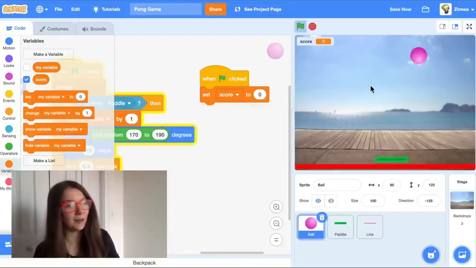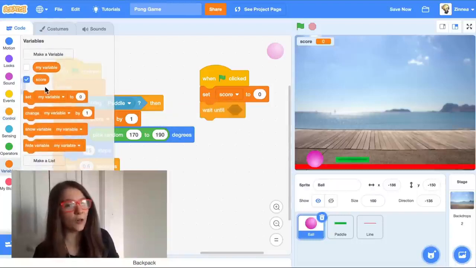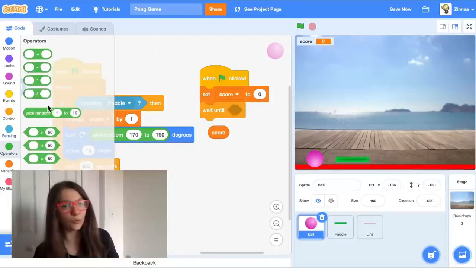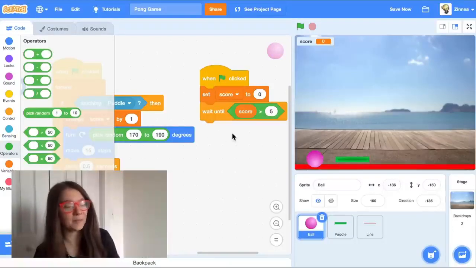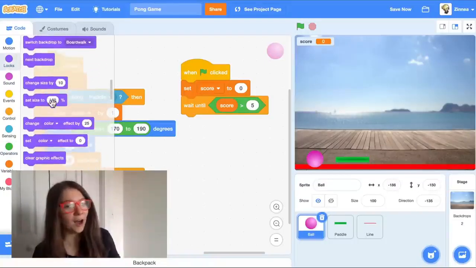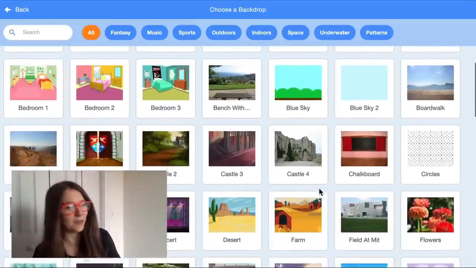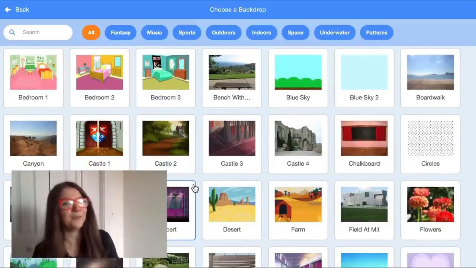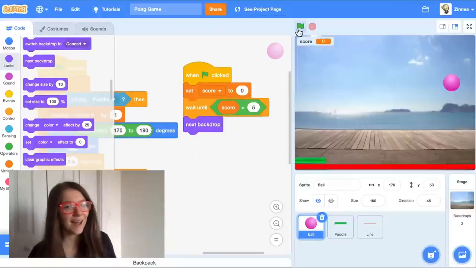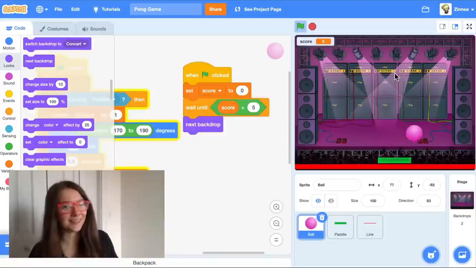Now, here's how you can add another level. After you set the score to 0, you can use this block and wait until the score is greater than, let's say, 5. So this block will make the project wait until this thing happens before it does the next block you put under it. And to make it go to another level, let's go to the next backdrop. And you can add another backdrop to be where the second level is. You can have the second level be anywhere you want. And now, when you get 5 points, it goes to the next backdrop, to the next level.